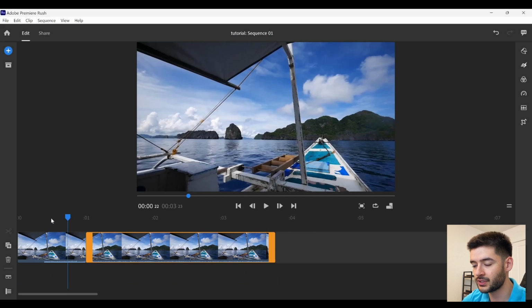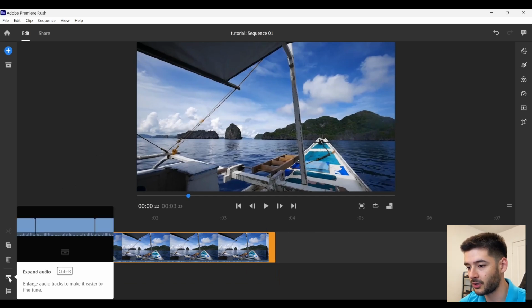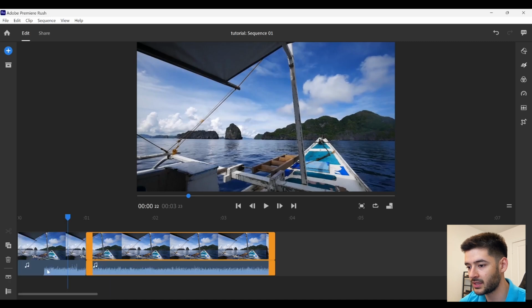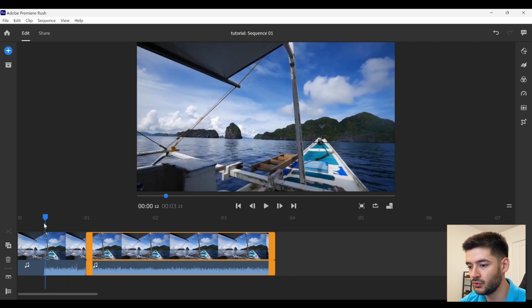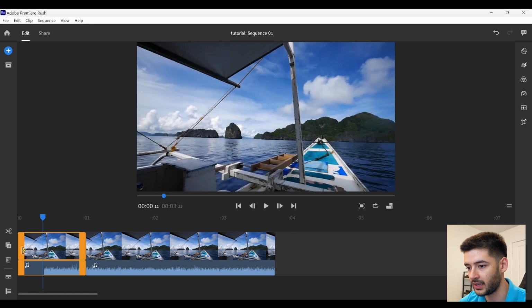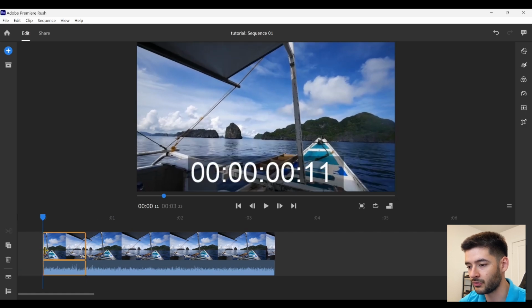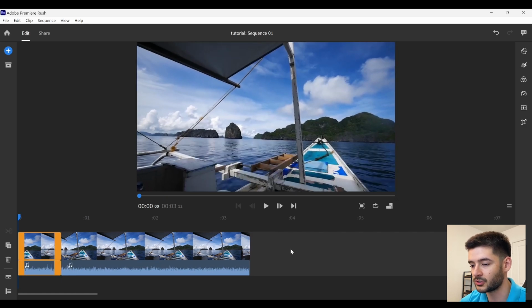Now, a few features that are really going to help you out while you edit is first expanding your audio. Go ahead and click on this and it will make your audio larger and easier to see. So you can use audio to actually make edits now because you can see that the sound starts right here and we can drag our video clip right to where that sound starts.